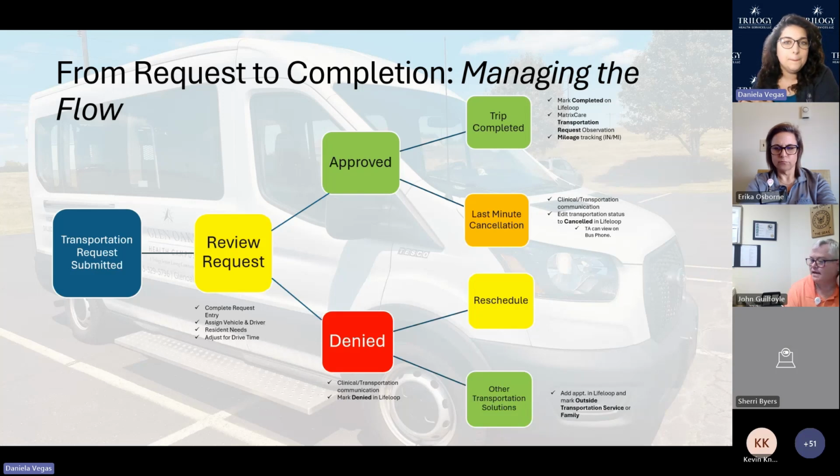Once the trip has been completed, so we took the resident, brought them back, everything's done, we want to make sure that we mark the trip completed on LifeLoop. And I believe that is a teal color. You'll see that on your calendar. Also, we want to add the Matrix Care Transportation Request Observation. And for the states of Indiana and Michigan, you also have to complete the mileage tracking and key stats.